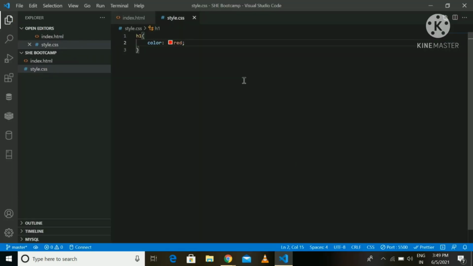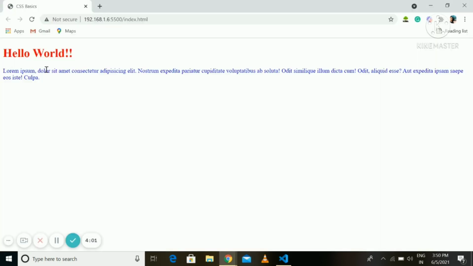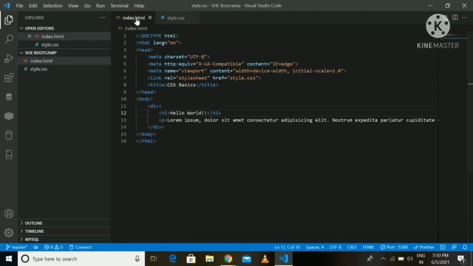Look, now the color of the heading is changed to red. The next one is paragraph. So next we should select the element paragraph and color should be blue. And save the document, then we can see the result. The color of the paragraph has changed to blue. This is how we are using external CSS in our project.